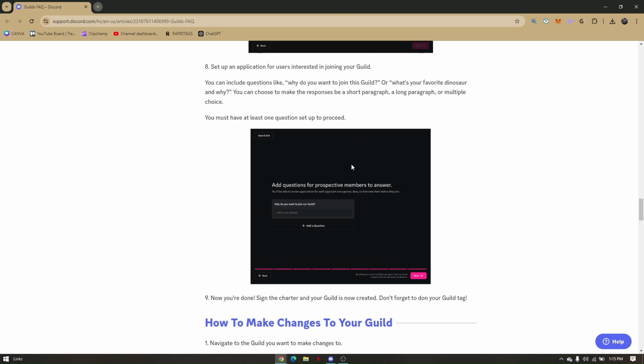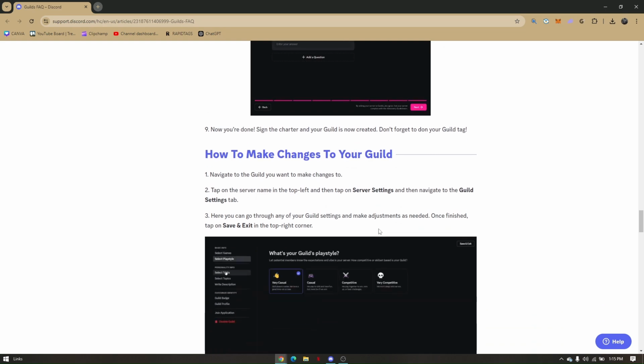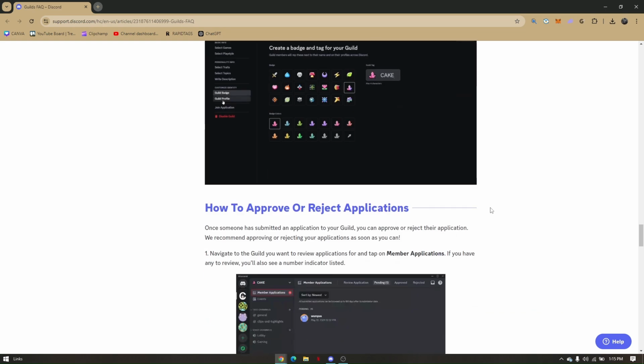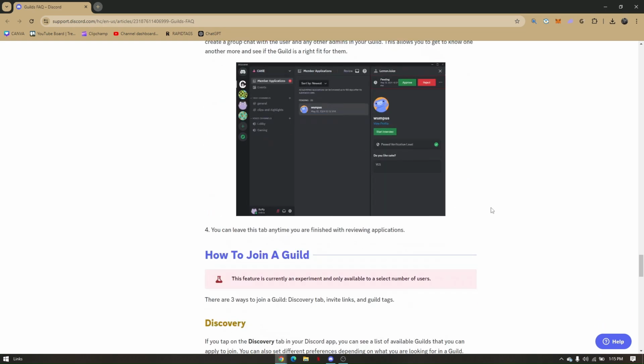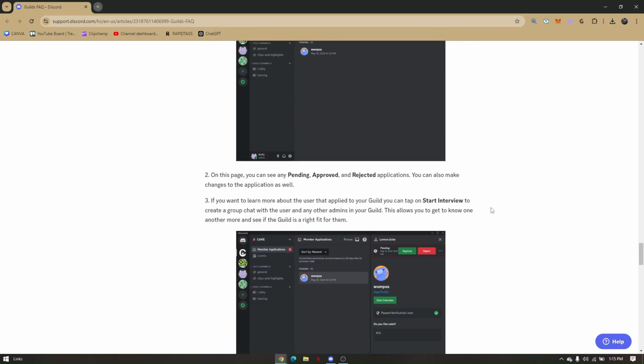So after that, you just have to click on next and follow through. Then you just created your own Discord guild. So that's it. That's how you create a Discord guild.